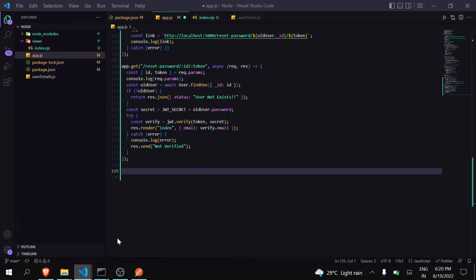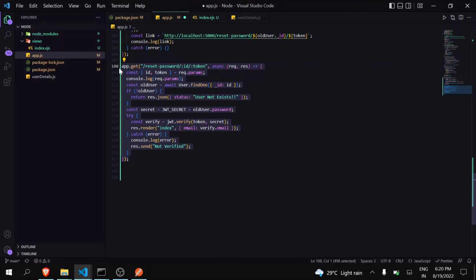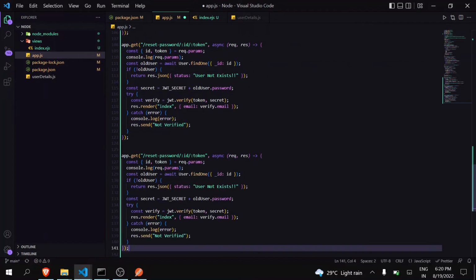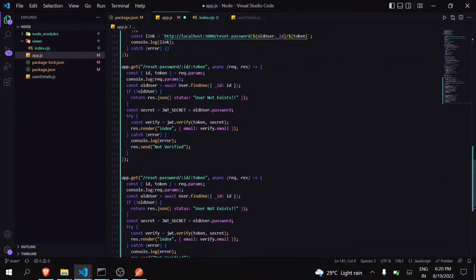Now let's go to the code. Now here we have to create a new API. So we will just copy this, paste it here, and this API name will be the same as this one, but it will be the post. I will explain this in a few moments. Post. Okay, it will be of the same name.